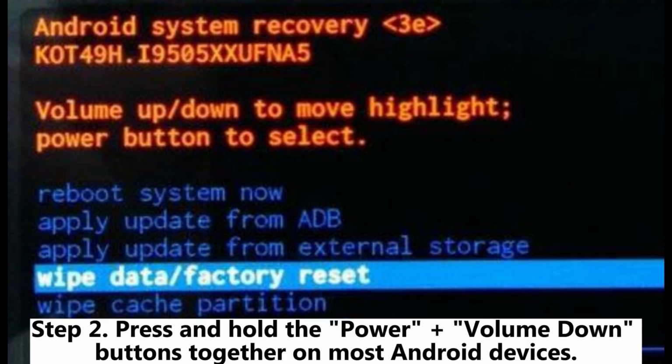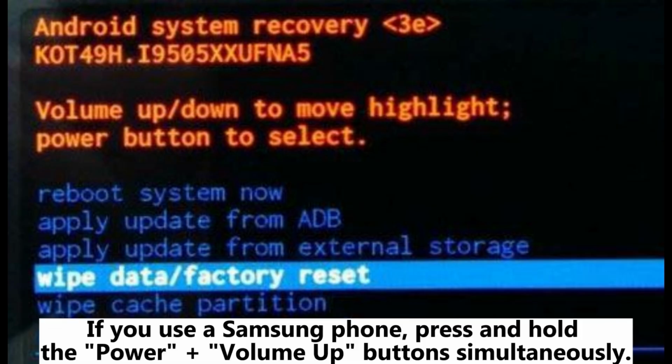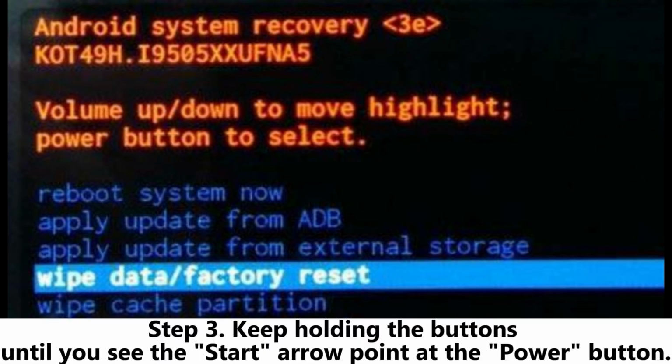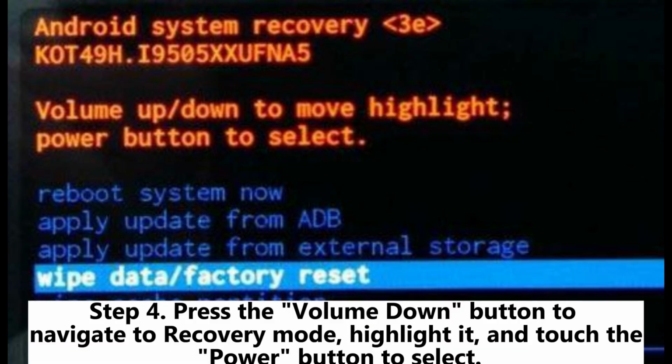Step 2. Press and hold the power plus volume down buttons together on most Android devices. If you use a Samsung phone, press and hold the power plus volume up buttons simultaneously. Step 3. Keep holding the buttons until you see the start arrow point at the power button. Step 4. Press the volume down button to navigate to recovery mode, highlight it, and touch the power button to select.